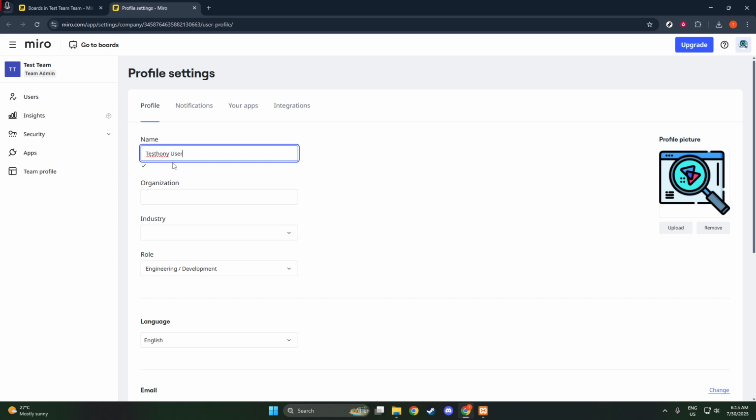One of the great things about Miro is its automatic saving feature. Once you've typed in your new name, Miro takes care of saving the changes for you, eliminating the need for a manual save button. After you've entered your updated name, keep an eye out for a green check mark that will appear on your screen. This check mark is your confirmation, letting you know that the name saved successfully.